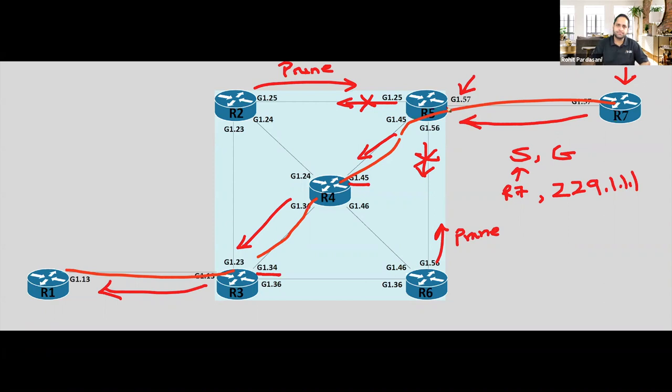Obviously, sparse mode was better because sparse mode does not use flooding and pruning. It has something called a rendezvous point. See, why was I flooding? Because I don't know who the server is. That's why I'm flooding. So if I just flood everywhere, think of it this way.